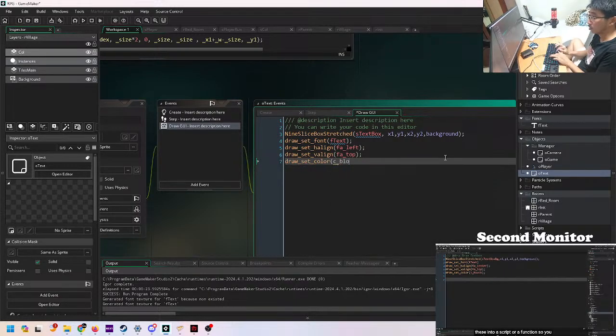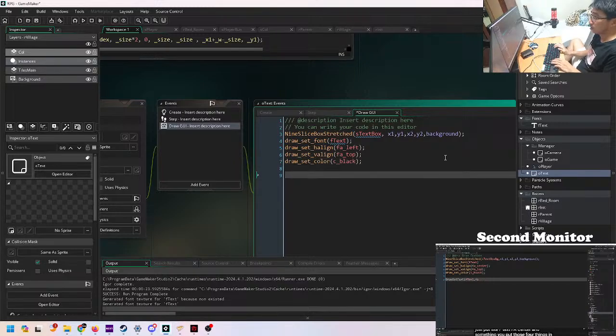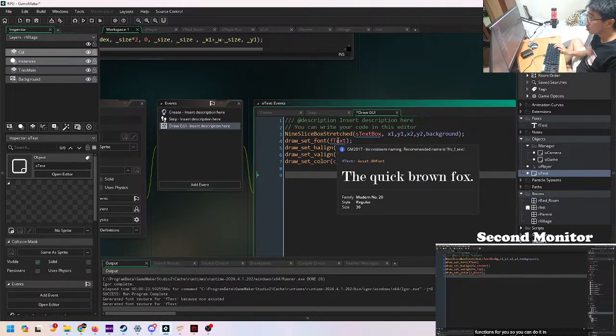So you can just call one script, one called draw_text, and then you put in things like the font, fa_center, and those 4 things, and it will call those 4 functions for you. So you can do it in one line. Or a good idea, but you wait to make sure you do those 4 things.